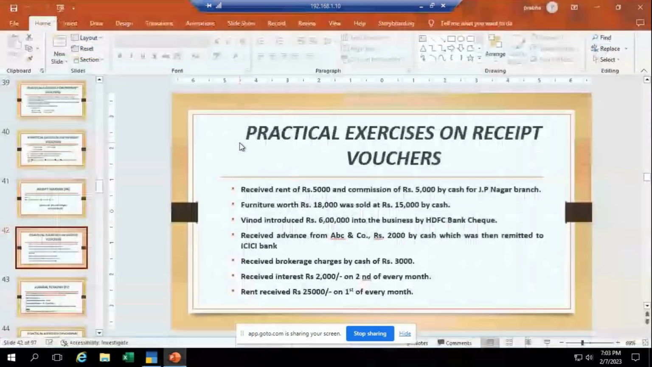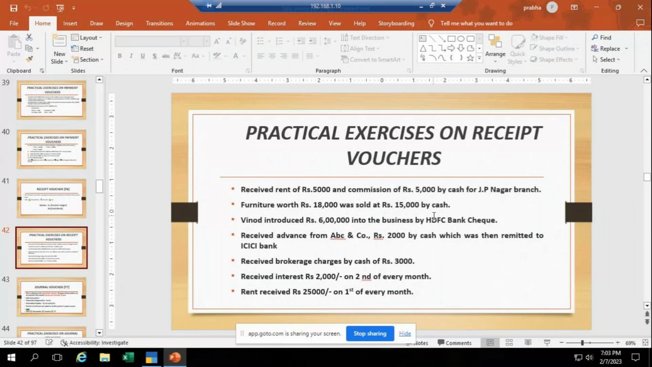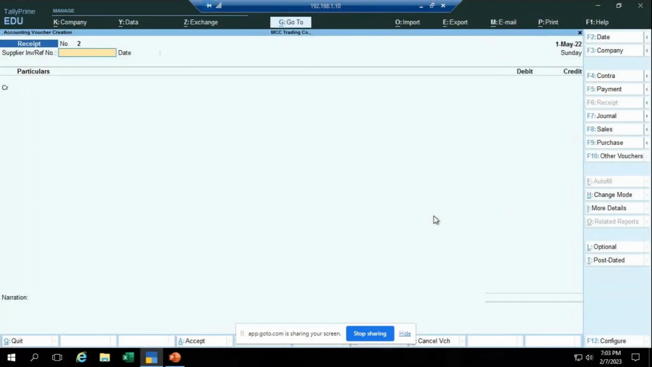So the next sum is: furniture worth rupees 18,000 was sold at rupees 15,000. So here, am I allowing the discount or am I receiving the discount? I sold 18,000 worth of furniture for 15,000, so I'm giving the discount. Discount allowed, ma'am. Yes. So I'll give the voucher number.